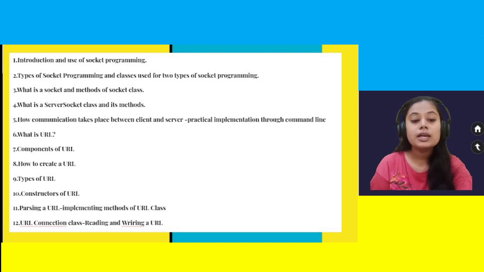Then we'll see how we can create a URL. We'll also study relative URL, the constructors of the URL class, and how to parse a URL. Then we'll implement the methods of the URL class, and then we'll see a brief introduction to the URLConnection class. So let's get started.